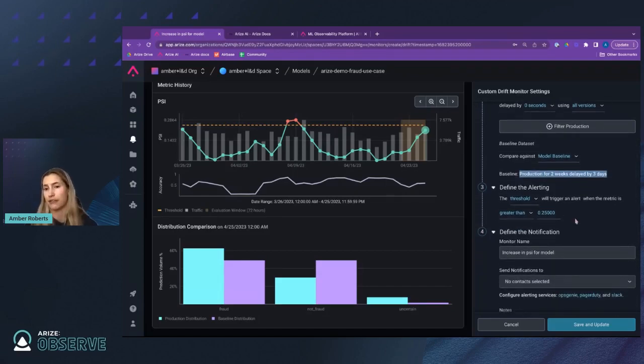So defining for alerting, the threshold is triggered when the metric is greater than this amount. That is a great reason why people use PSI, because there is an industry standard for thresholding. Certain metrics like KL divergence, there's not really just a set number. It really depends on your use case, your data, and it has to be defined by teams.